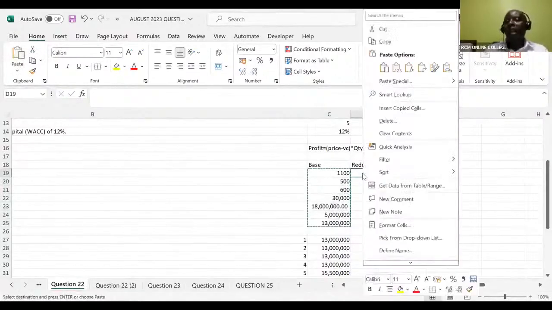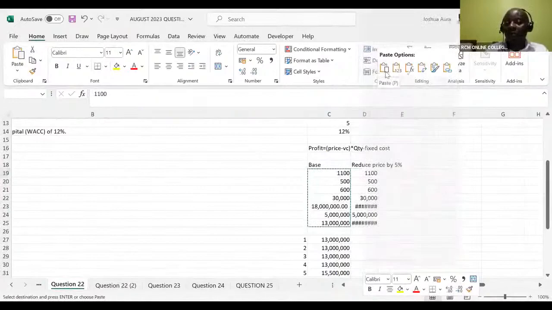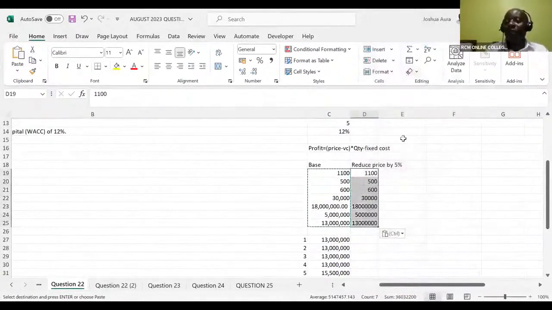You right click, and then you are copying the function with the formulas. Don't copy like this, paste values, 1, 2, 3 numbers alone. No, I'm copying this with formulas. So I'll copy like that. Now, once I copy, I know that in sensitivity analysis, every other thing is going to remain the same. The only thing that is going to change is this price, which is reduced by 5%.